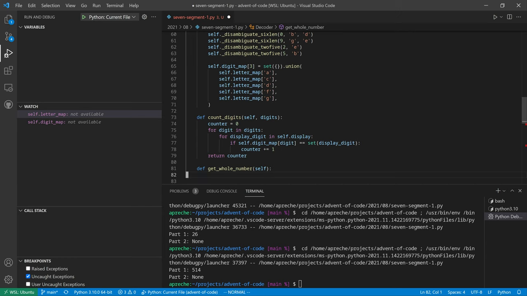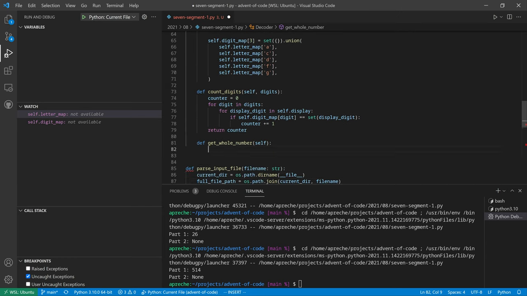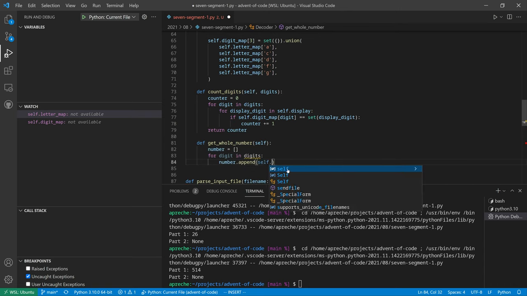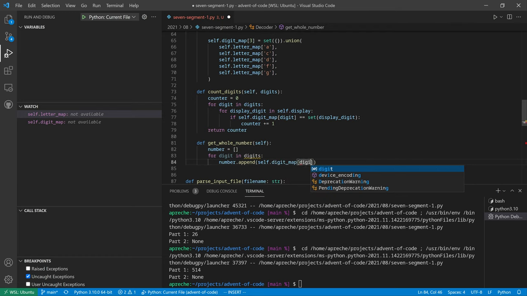So to do this is going to be very simple. We're going to say the number. This is a list, right? And we're going to say for digit in digits, number append self.digit map digit. Oh no, for digit in display digit in self.display.